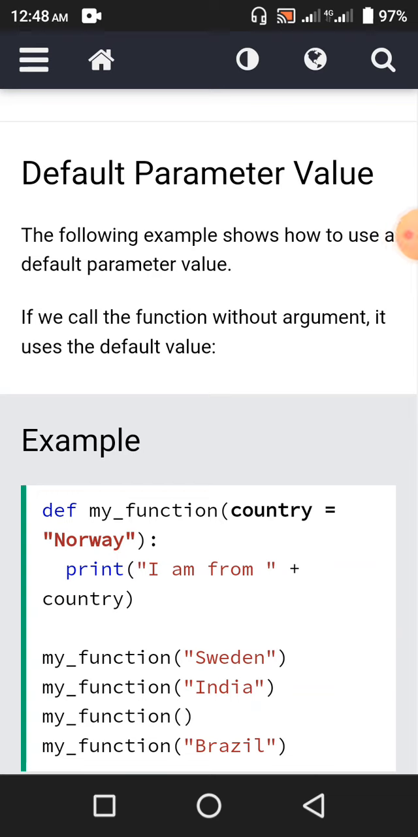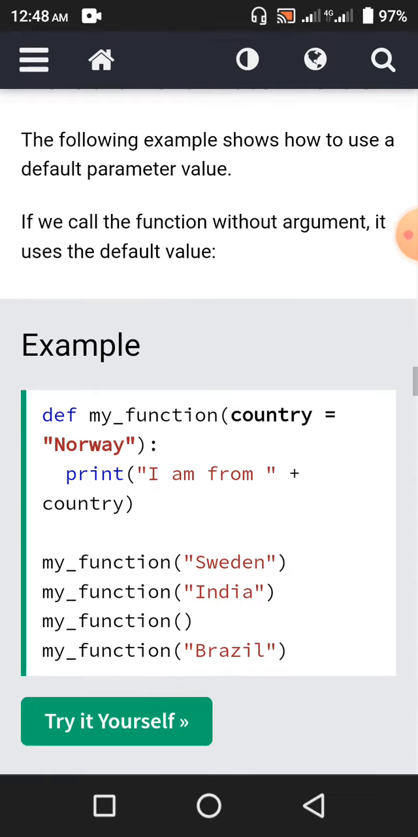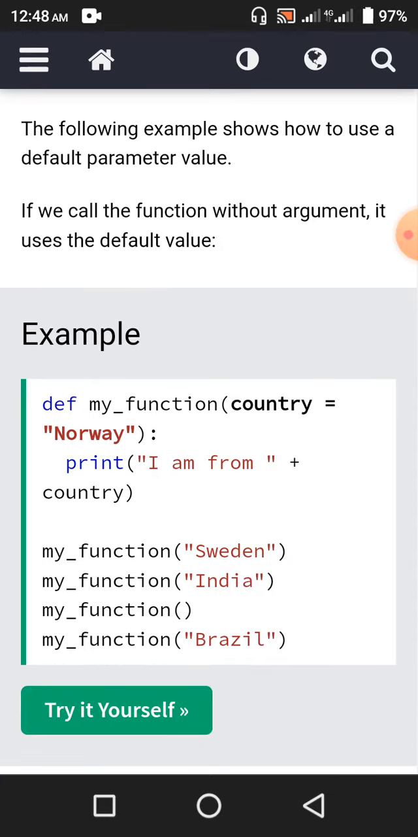So we have first default parameter value. The following example shows how to use a default parameter value. If we call the function without argument, it uses the default value. Def my function. In the parenthesis we have country equals to Norway. So country is the parameter and Norway is the default value. So then colon and indentation print I am from plus country.